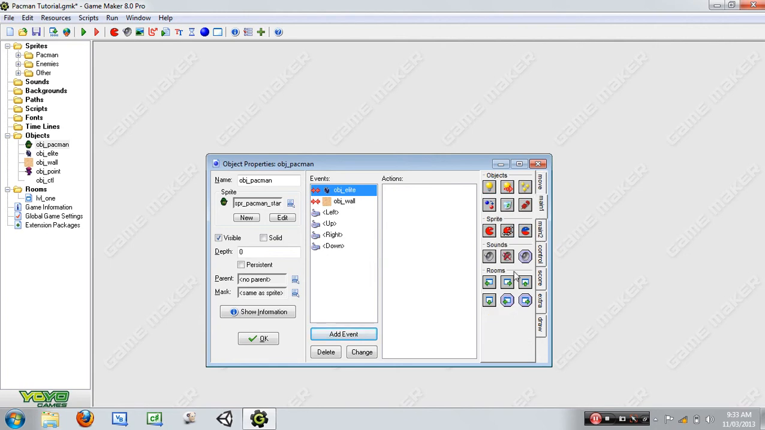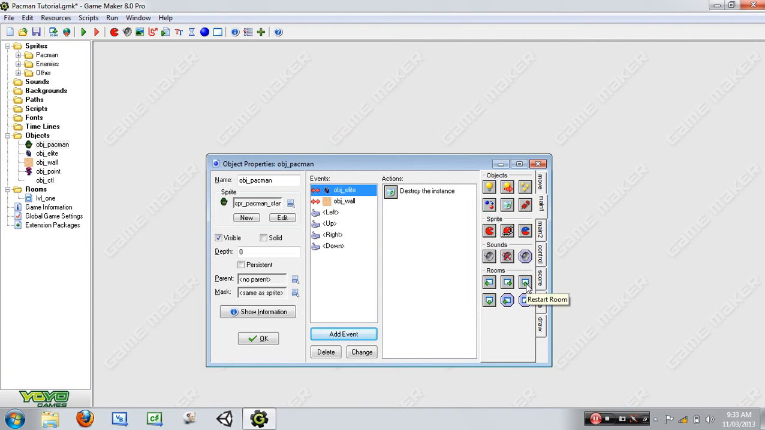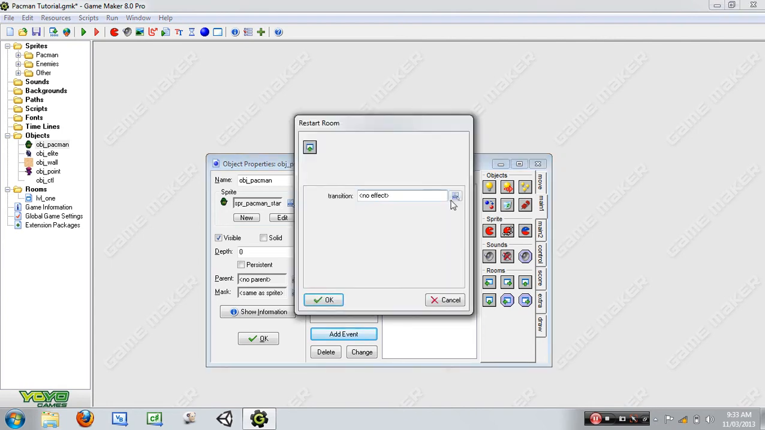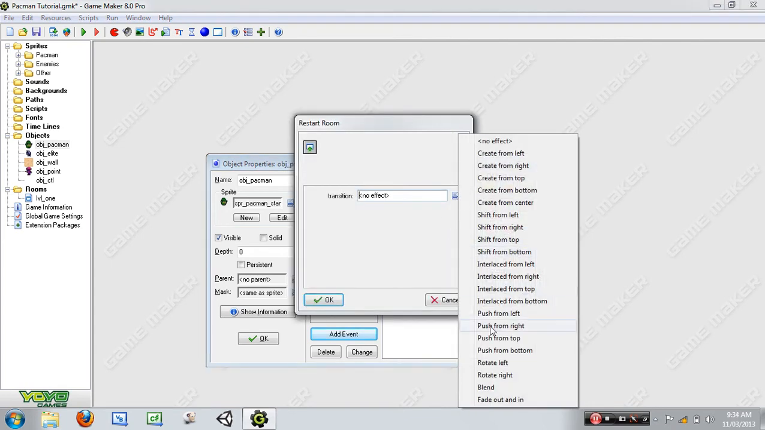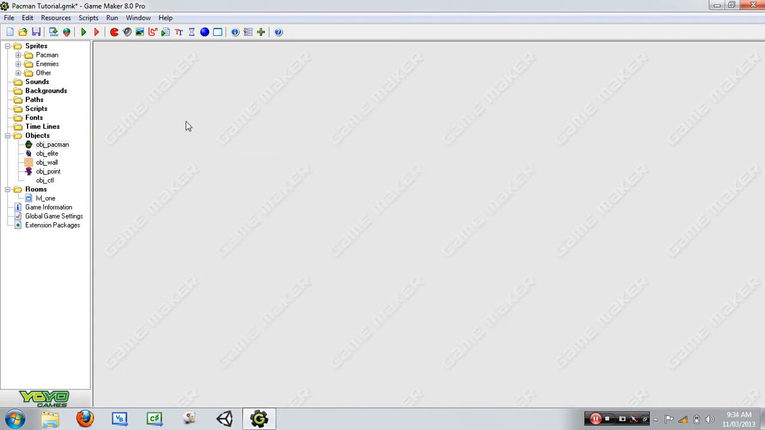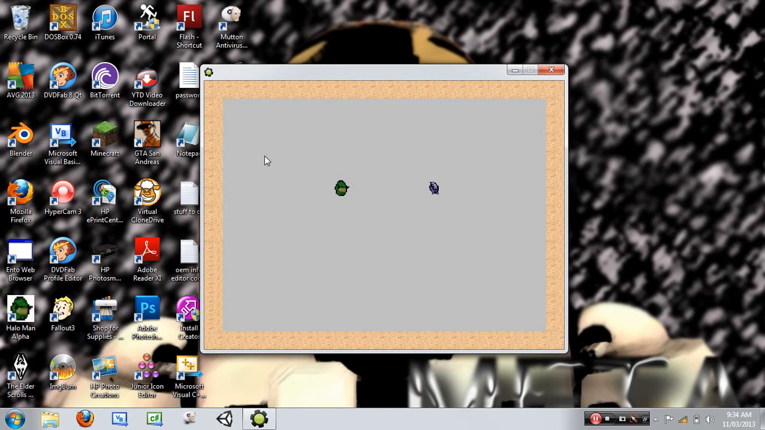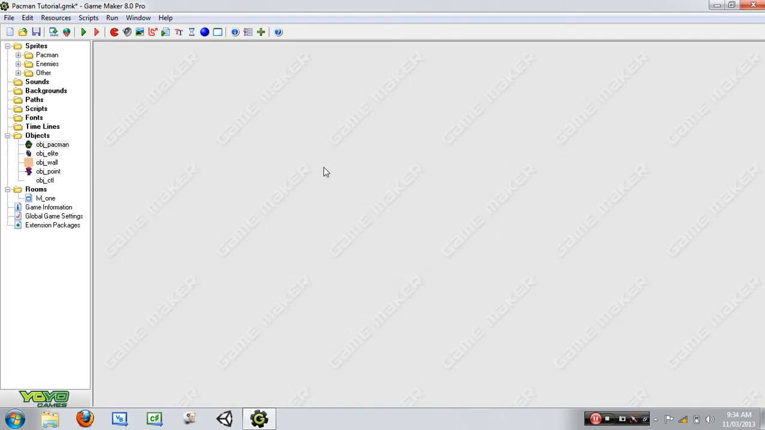So go back into Pacman object, add a collision with object enemy. Then go to main 1, drag over destroy instance, leave it as self. Okay. Now also drag over restart room. You don't have to put a transition in there, but I'm going to put fade out and in. Click OK. So now, when we debug it, when our Pacman runs into our enemy object, it should restart the room. Yep, there we go, like so.